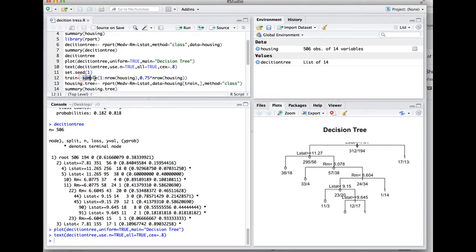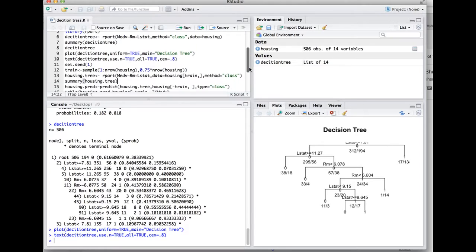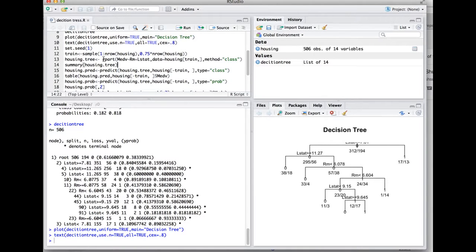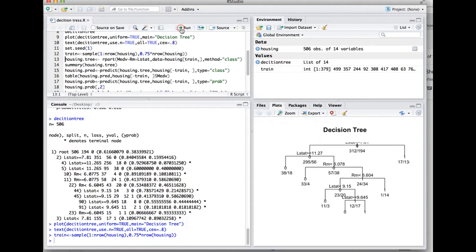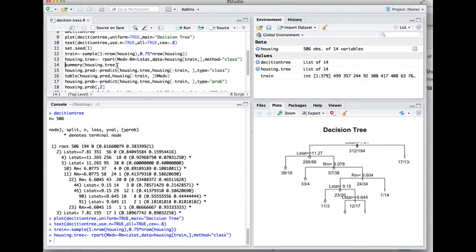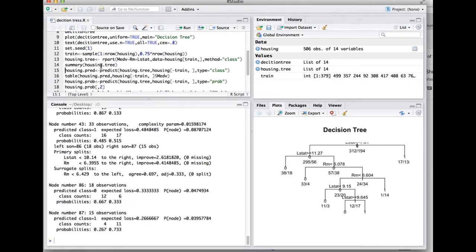Then we will call the sample function to create a training dataset. Here we are using 75% as the training dataset, which means the remaining 25% will be the test dataset. Here we are building another decision tree using our train dataset, and then we could have a summary for this housing tree, which will show the information for this decision tree.